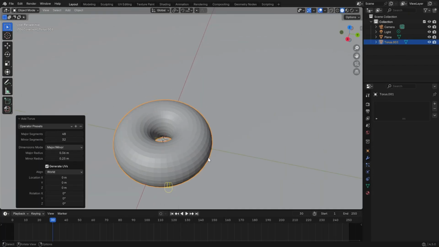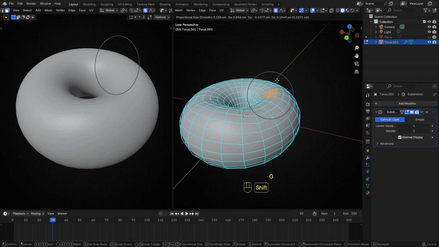For the time being though, you can watch a quick time-lapse of making a simple donut in Blender.